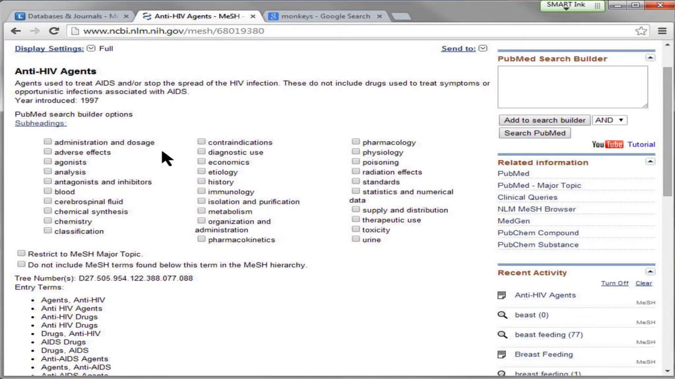I then get a list of subheadings, and this list of subheadings varies from concept to concept. And the way to think about these is you can really use these subheadings to focus in your search. If you don't click anything, you're going to get everything under the sun about anti-HIV agents. But if you only want a certain concept attached to that, you could choose a subheading. So for example, if I only care about the history of anti-HIV agents, I could click history. Or if I wanted to talk about the pharmacology, I can click that. You can click as many of these as you want, and it'll add them to your search.